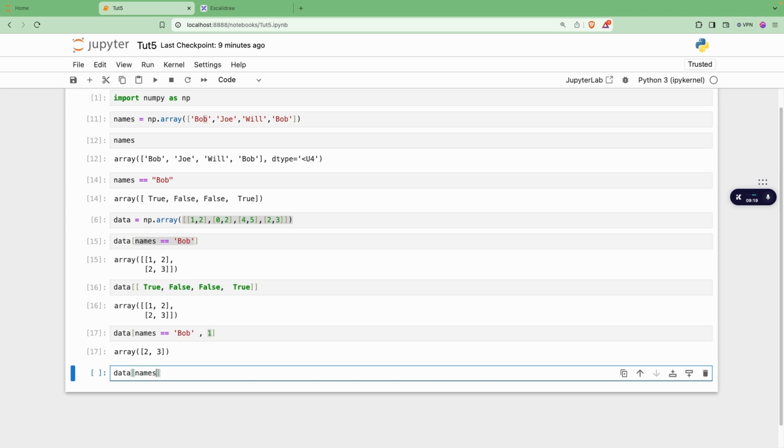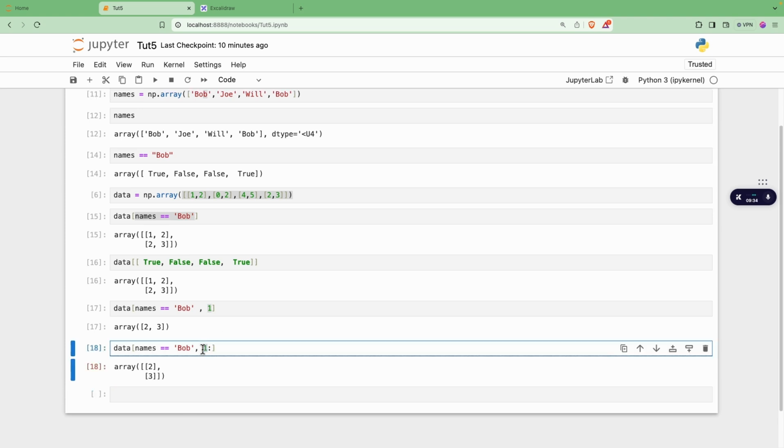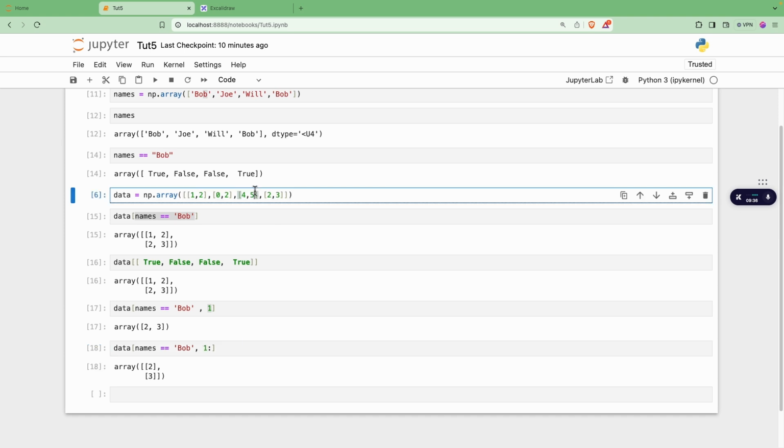Now this names equal to Bob, and first this. Give me only the first. It will only give me the first, which is this, and all the elements.